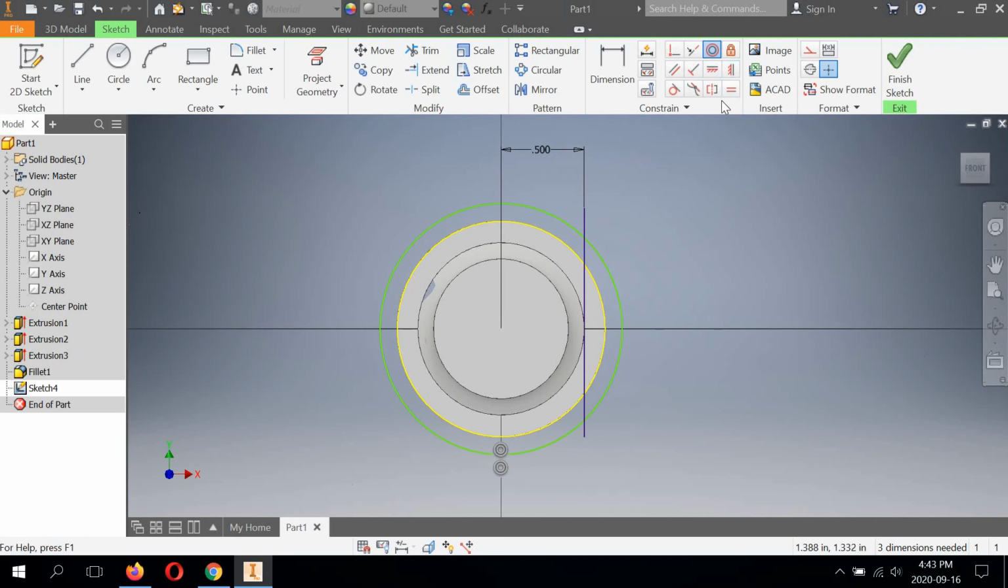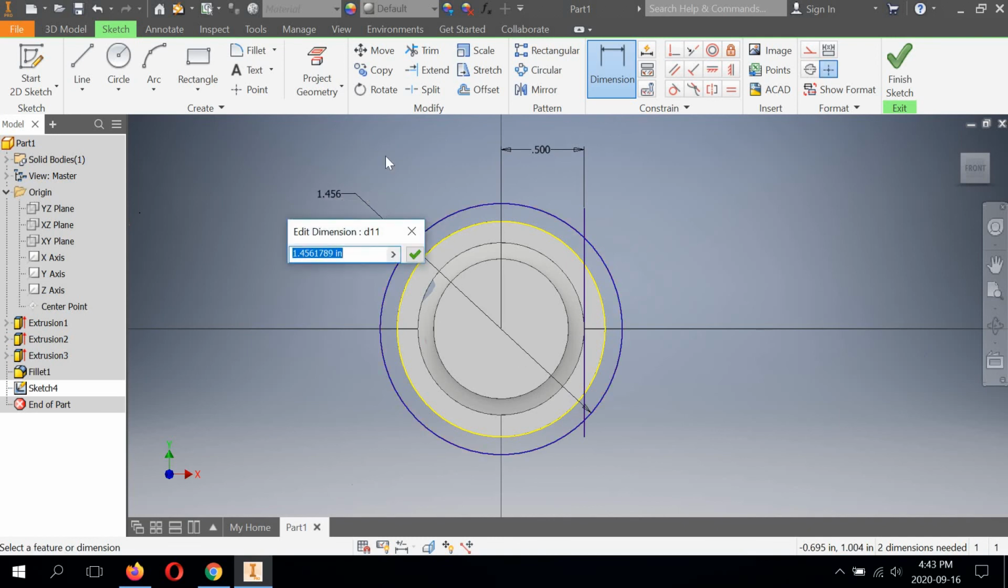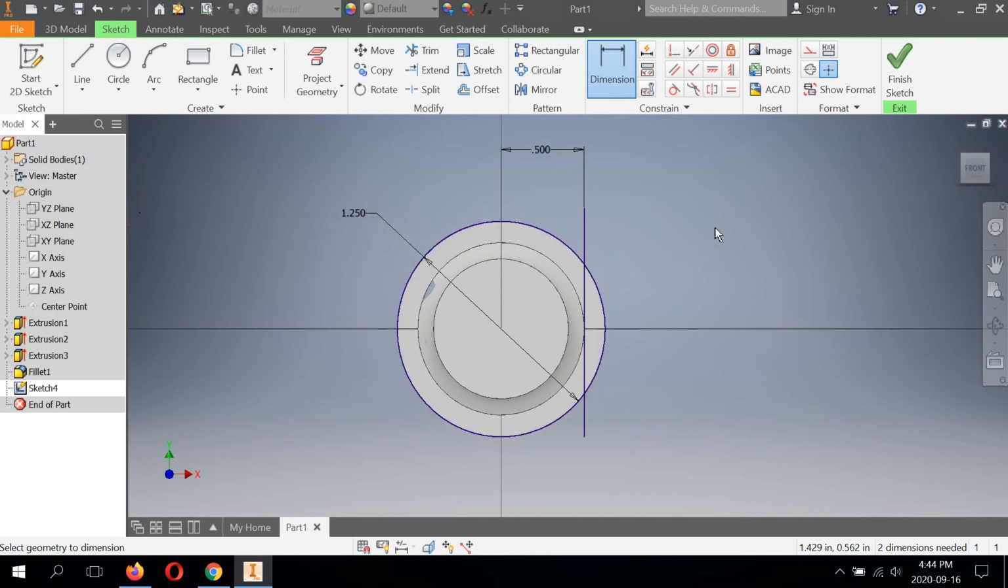The next thing we're going to do is grab the dimension tool. We're going to dimension this circle to be, again, 0.625. A star is a multiplication symbol in Inventor, and we can hit 2. Of course, we know that it's 1.250. You could also just enter that, and that would be fine as well. So we're going to hit the check mark. Okay, so that's constrained now.